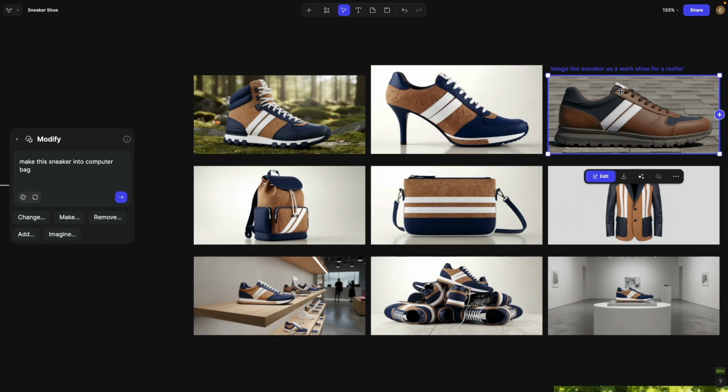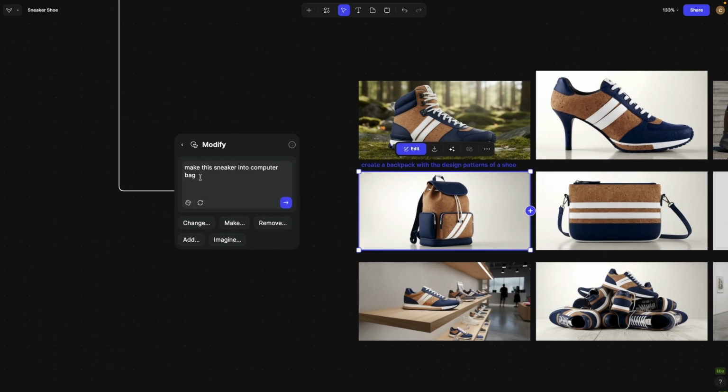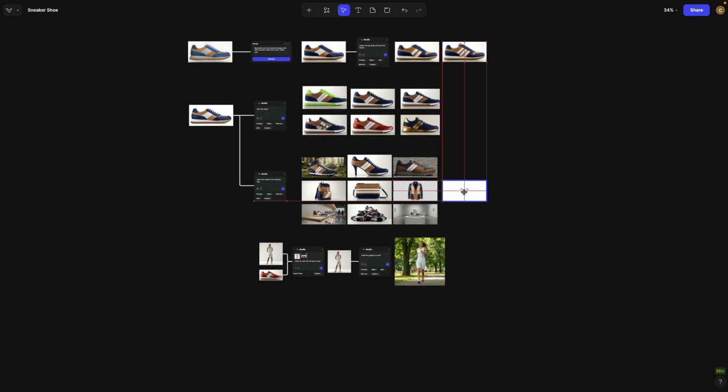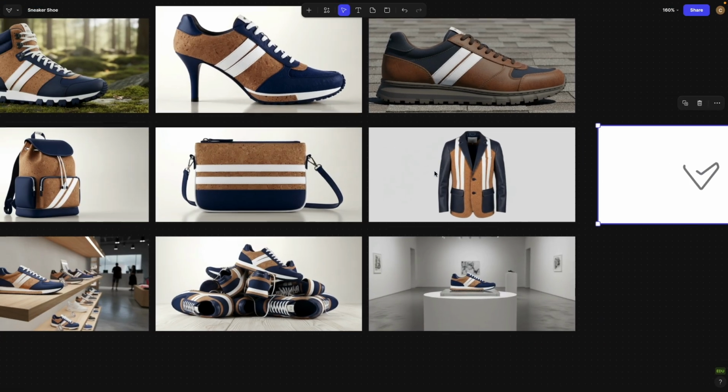Here I was curious if it can do something for roofers. No? So these were the prompts I actually wrote. So make the sneaker into a computer bag. Let's hit render and see what will come out of this.